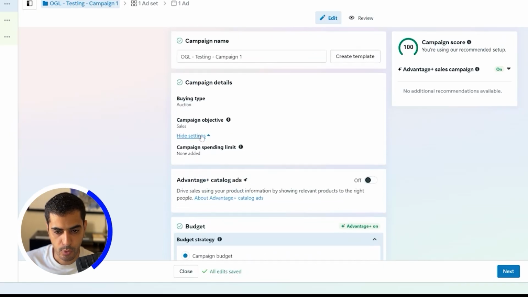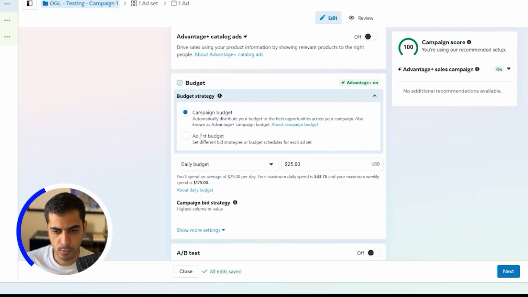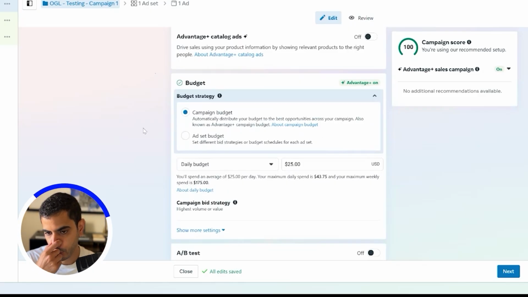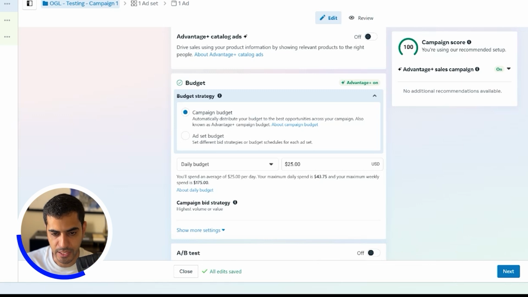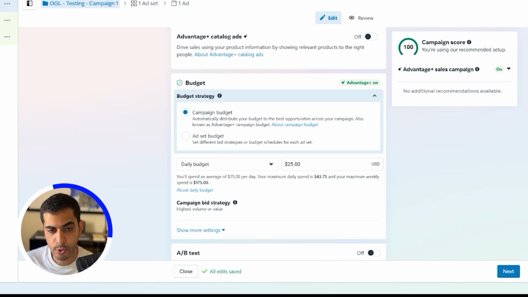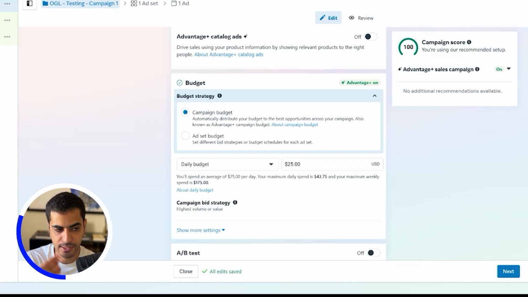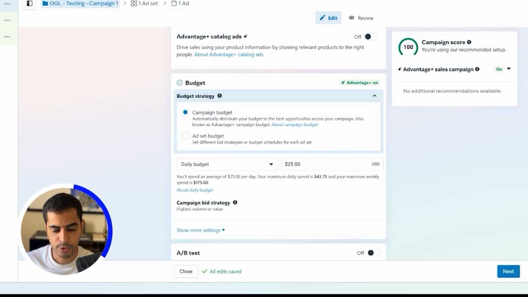And then here, what we want to do, this you don't touch because it's already optimized. And then here, what you want to do is select the budget strategy that you're going to follow with your campaign. Now here, what you need to think about is, are you going to give Facebook or Meta the ultimate control, which is essentially having multiple ad sets, and we're going to see what an ad set is, or essentially giving Facebook or Meta the freedom to allocate the budget to where it sees the best opportunities are.